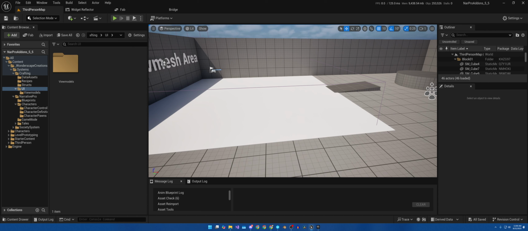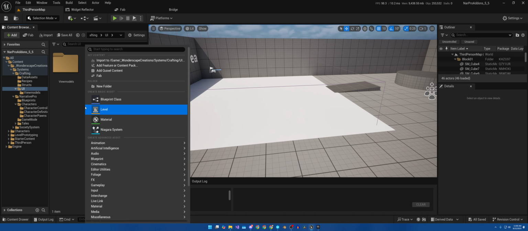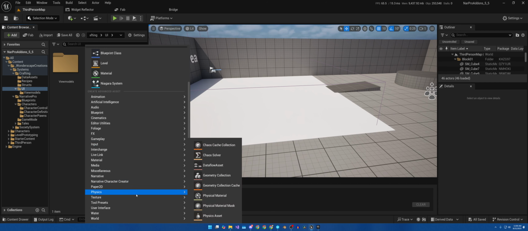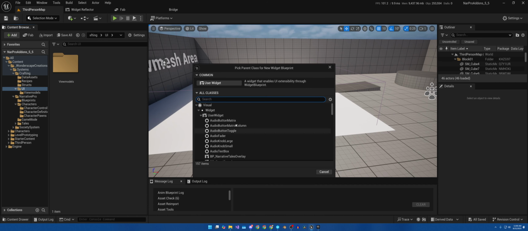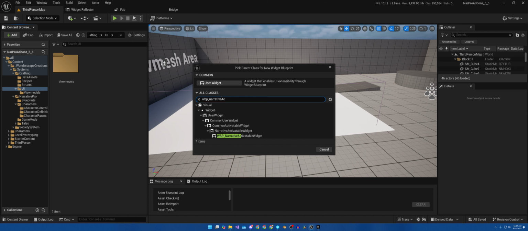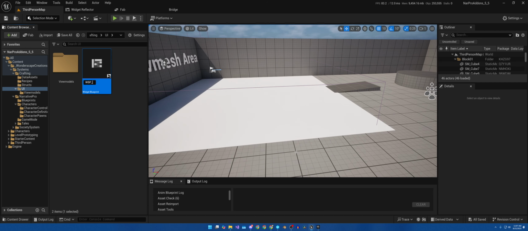The first thing we need to make is our crafting recipe list widget. So let's go ahead and get started with that. We're going to come down to the user interface, widget blueprint, and we are going to search for WBP underscore narrative activatable widget. We'll hit select, WBP crafting recipe list, and let's open it up.